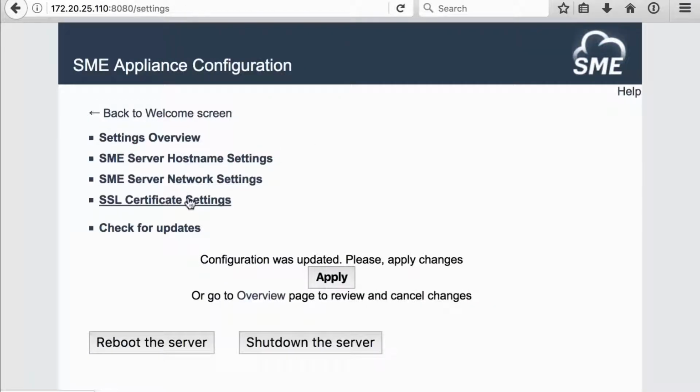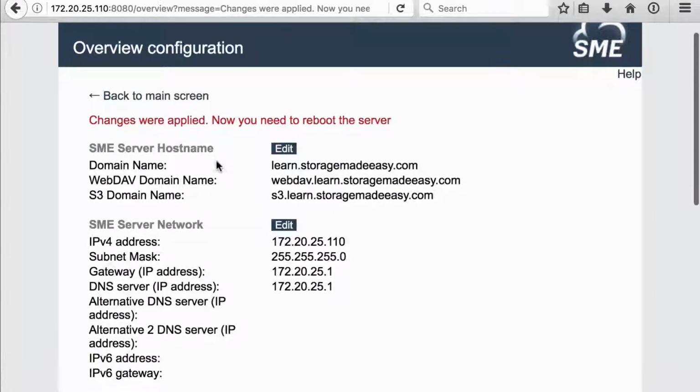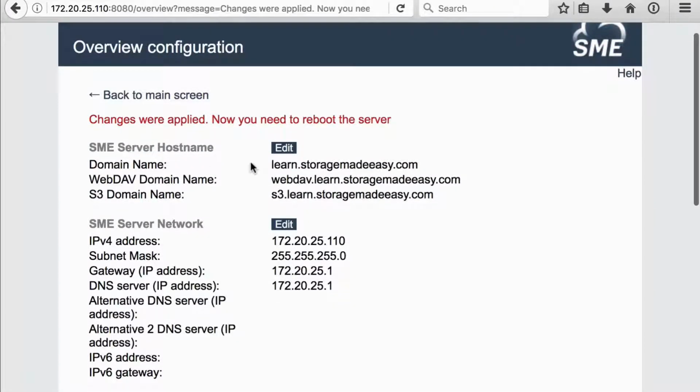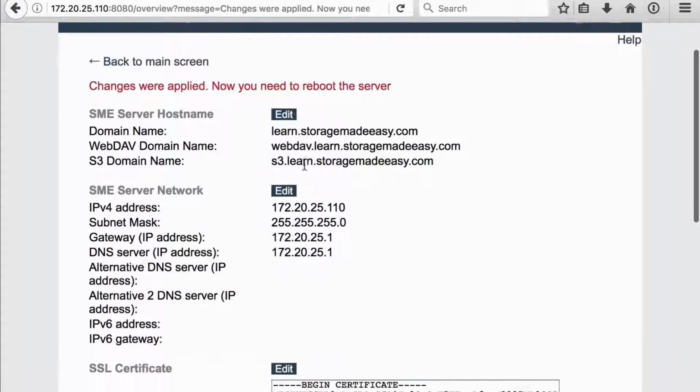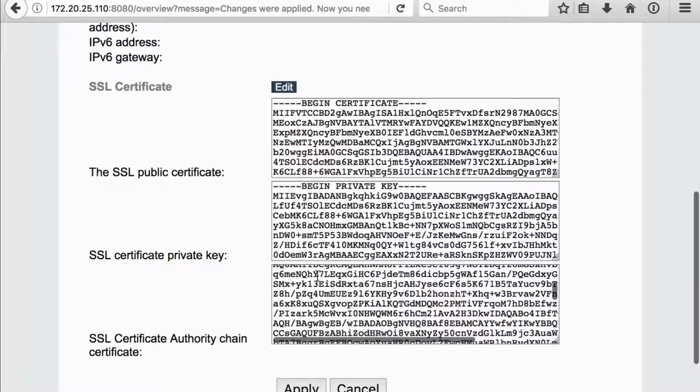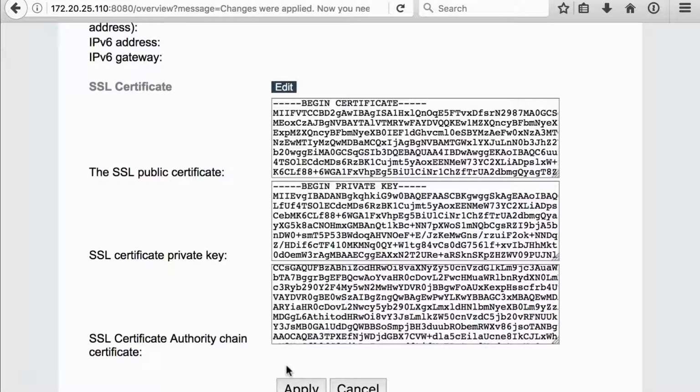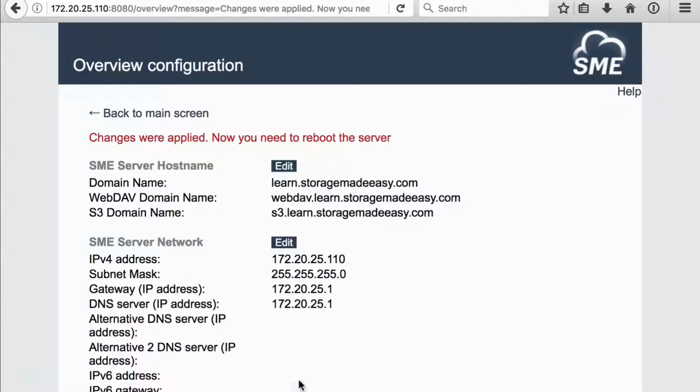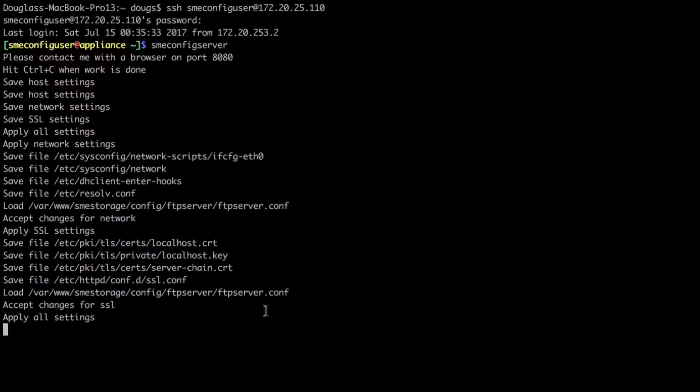And now that I've done all three steps, I can press apply. After hitting apply, I get a summary screen informing me of the DNS names that I'm going to be setting up, my IP addresses, and my certificates. If I'm happy with all of these, I can press apply. Once I hit apply, I'll notice that if I go back to my console, that I'll have a number of saves, so that my system has gone out and it's saved all of the new configurations that I've given it.